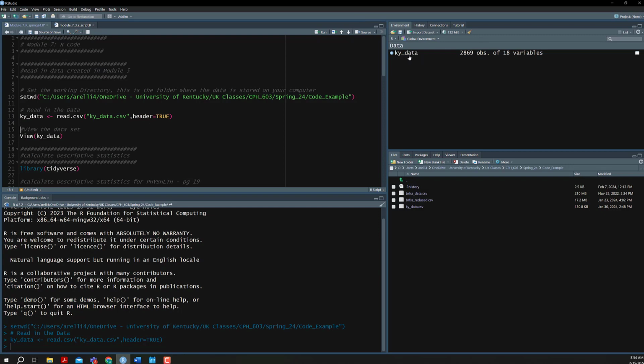So when I run this, you should see the Kentucky data appear up here, or if you're following along with your data set, whichever data set is yours up top. And we see we've got 2,869 observations of 18 variables. That's exactly what we've seen before. And then it's usually a good idea to take a quick look at the data set just to make sure everything looks okay, there's nothing unexpected.